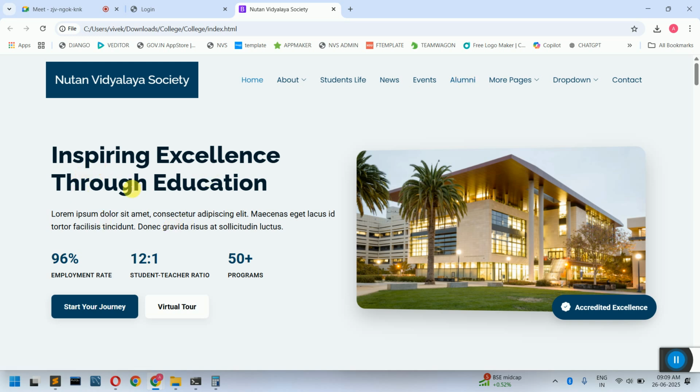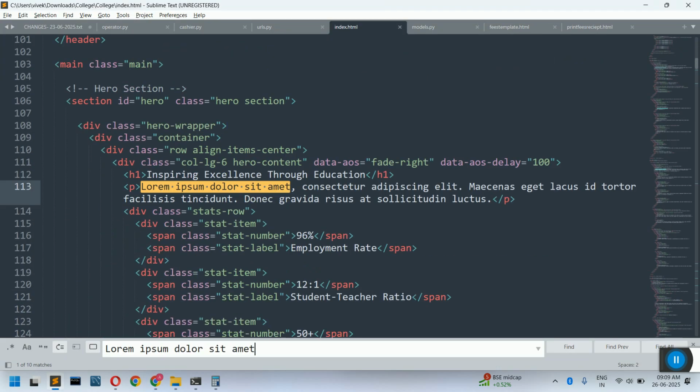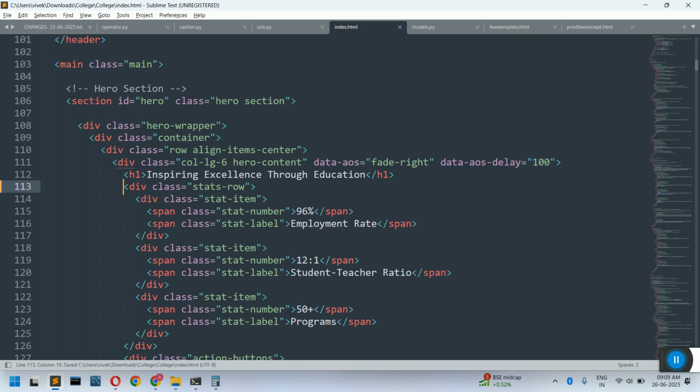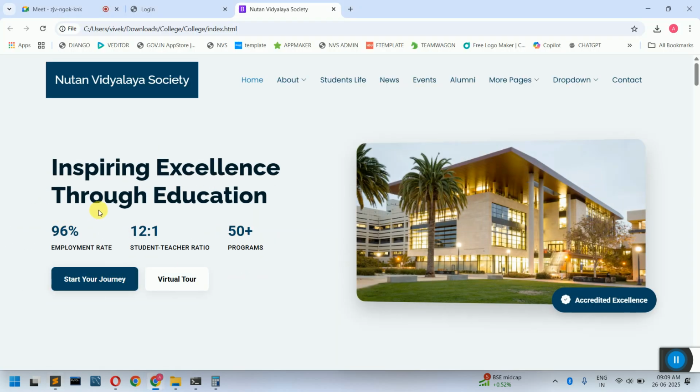Then we have Inspiring Excellence Through Education. It has lorem ipsum. You don't want this. So search for that and delete that content. So we have it here. Remove that complete paragraph, save and refresh. The content is gone. Next, let this be as it is, or for the college information tag, you can put this data as it is.